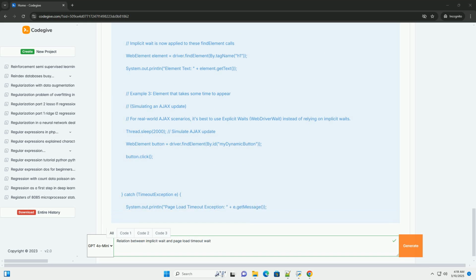Dynamic IDs or classes. If elements have dynamically generated IDs or classes, you'll need to use more robust locator strategies, such as XPath expressions that rely on more stable attributes. Frames and windows. If the element is within a frame or a separate browser window, you'll need to switch to that frame or window using driver.switch_to.frame or driver.switch_to.window before trying to find the element.